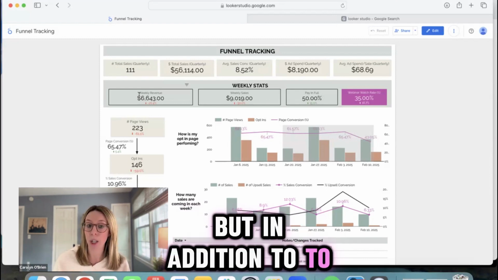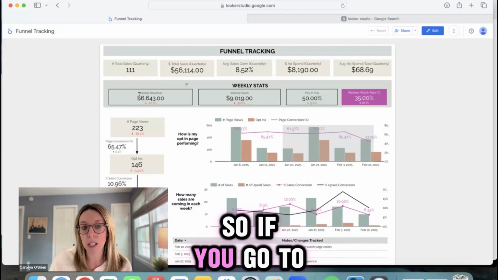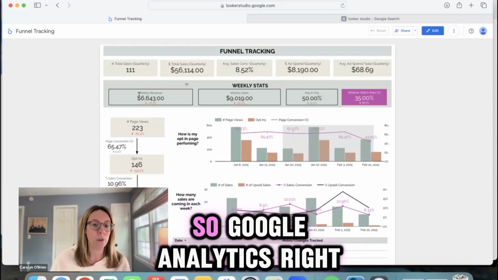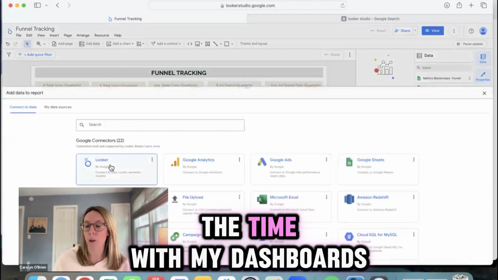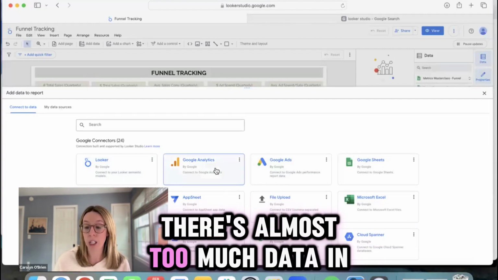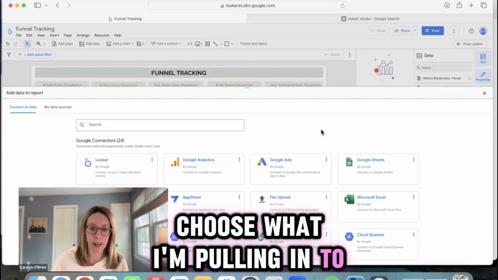But in addition to working well with Google Sheets, it also has these other connectors, right? So if you go to this Add Data tab, there's all these other Google connectors that you can use. So Google Analytics, right? I use Google Analytics all the time with my dashboards because the GA4 platform is very robust. There's almost too much data in there sometimes. And I want to pick and choose what I'm pulling in to my dashboard.